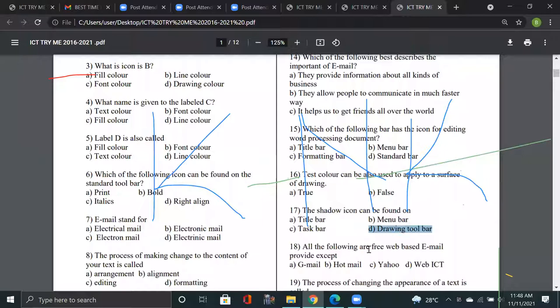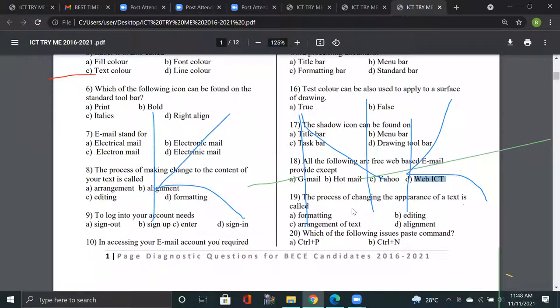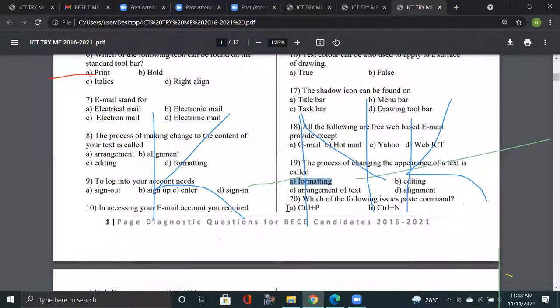All the following are free web-based email providers, except Web ICT. So we have Gmail, a free web-based provider. We have Hotmail. Then we have Yahoo. Nothing exists like Web ICT, so that is the odd answer. The process of changing the appearance of a text is called formatting.